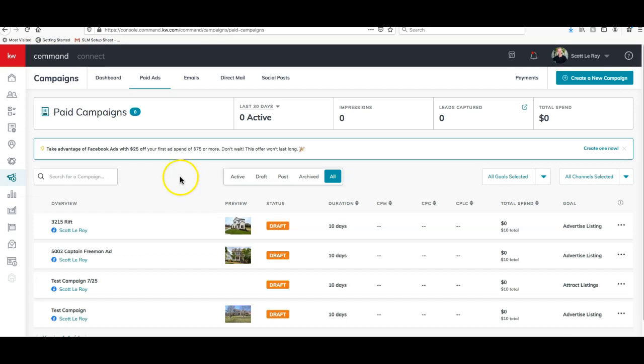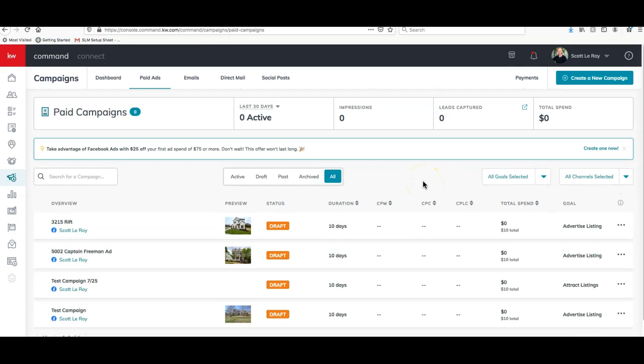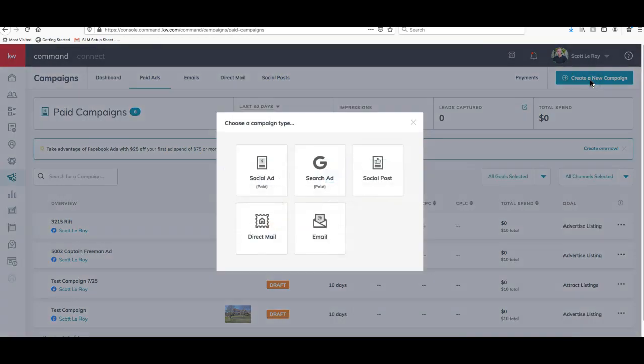So on this page, you can see any ads that you have running, have run, or are in a draft status. You can see more information about them here, like how long they're running, how many clicks they have received, how much money you have spent. You'd also be able to edit or delete those as well. This is basically just an overview of any ads you have run. If you wanted to create a new one, we would go up to the top right and click Create a New Campaign.